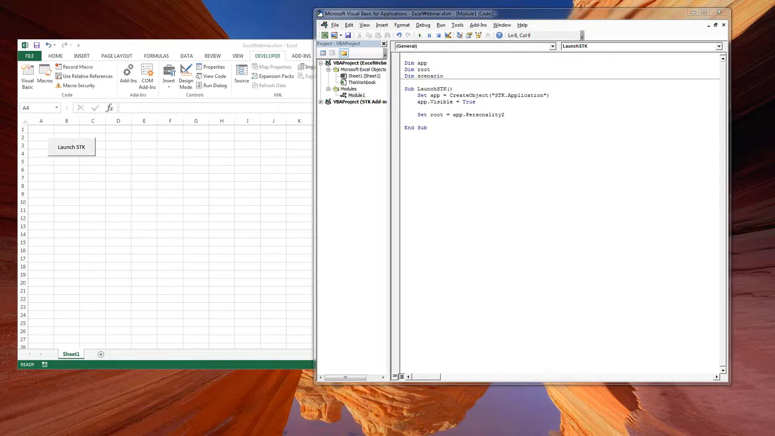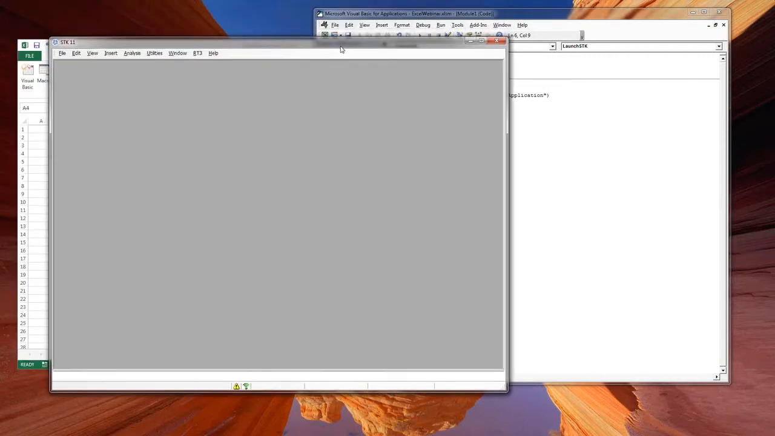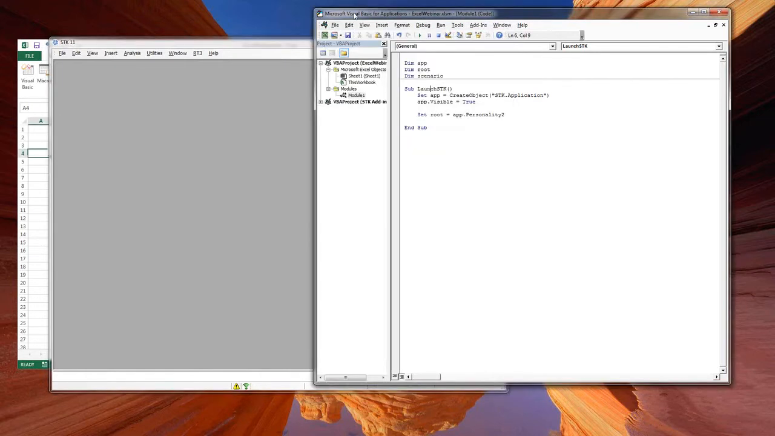What Jens is accurately demonstrating here is a frustration that I think a lot of you coders have experienced before. All right, I must have misspelled something here. I'm not exactly sure what. Set app, create object, STK.application, app visible is true, and then root. Oh, I think I forgot the set for the set root. I believe that was it. All right, so all is well. So that started up STK.